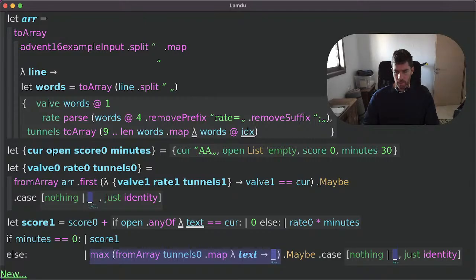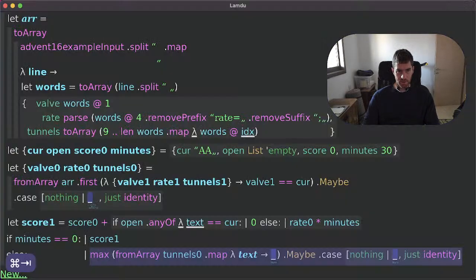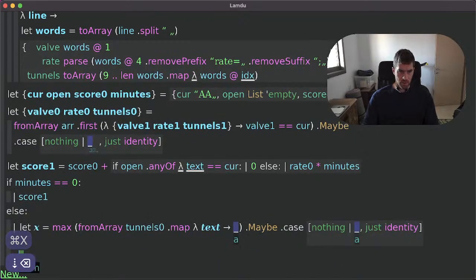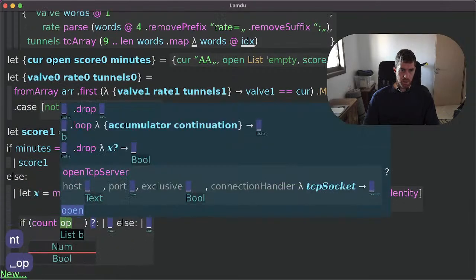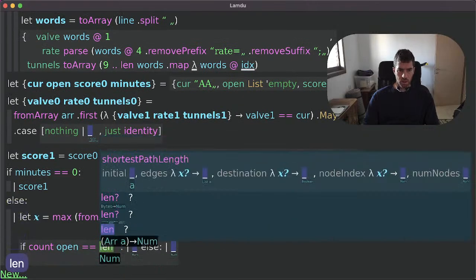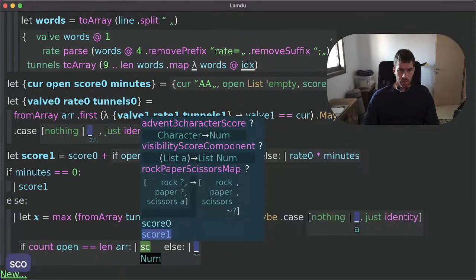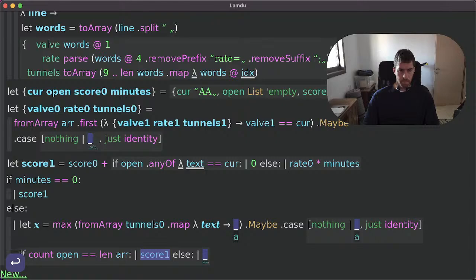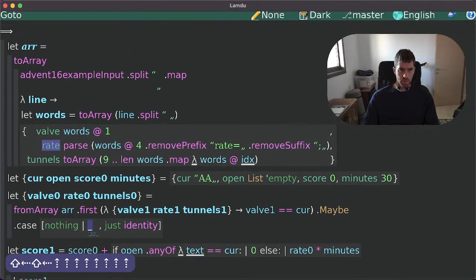But before we do it, we may just be going in circles for all of the 30 steps, like after we already opened all the valves, right? So let's first do a condition. If count open is equal to length of the array, then we're also done. Otherwise, this thing. So we're going to go recursively.